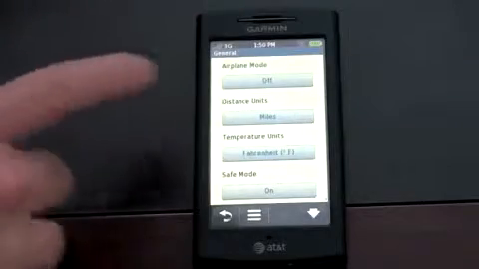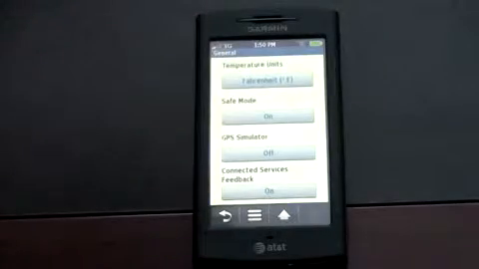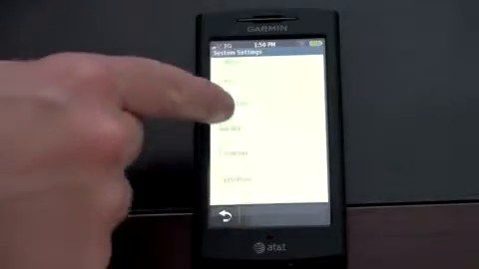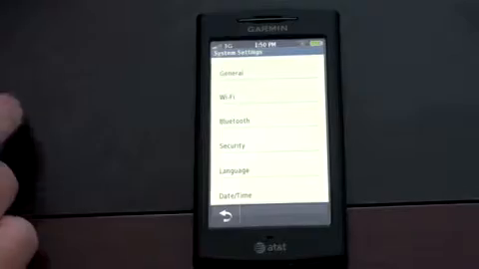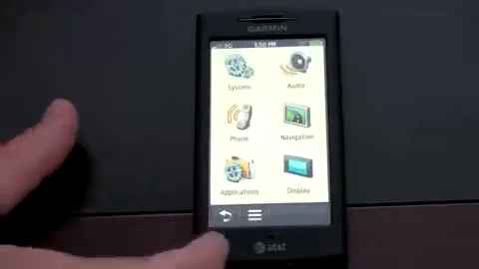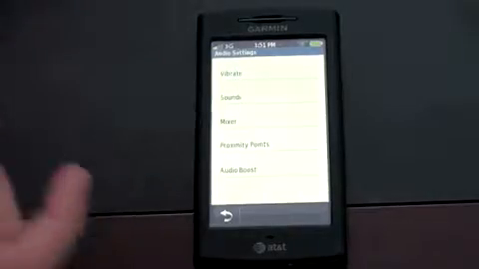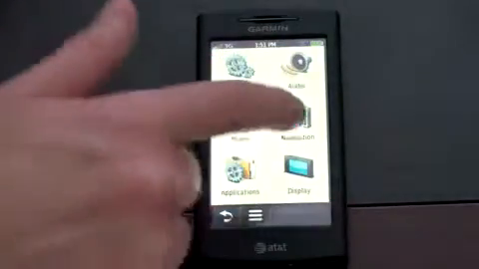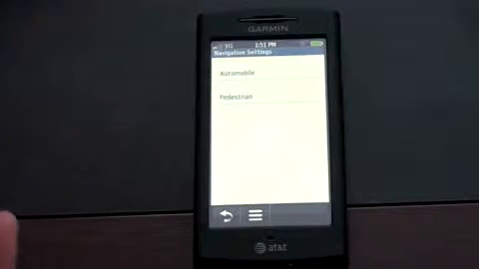So distance units, temperature units, GPS simulator. Really not that many options that you get, and that's sort of slimmed down approach is taken throughout the entire menu system. So audio controls your audio here, vibrate, sounds, mixer, proximity points. And phone navigation, you get some very simple navigation options, whether you want it to treat you as in a car or whether or not you're just walking.